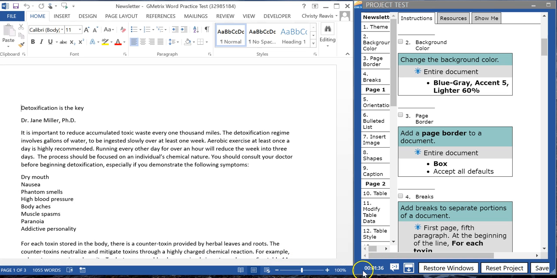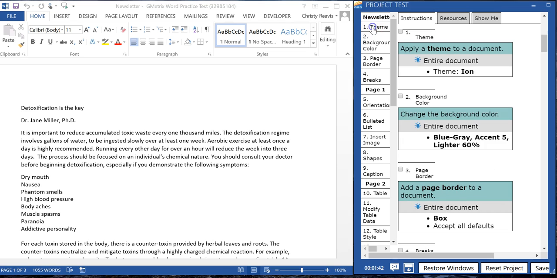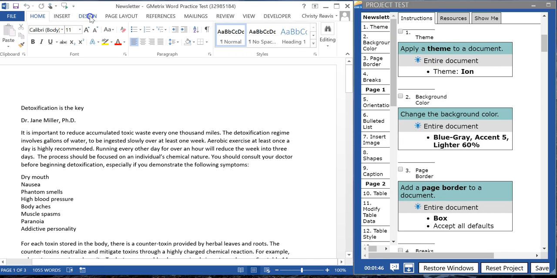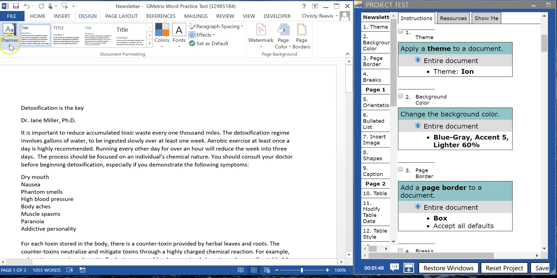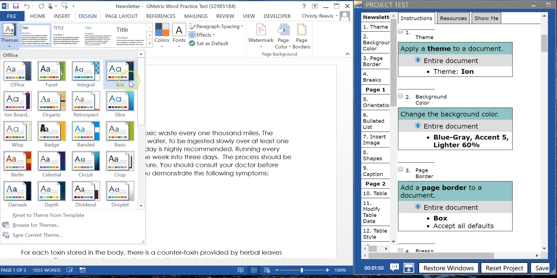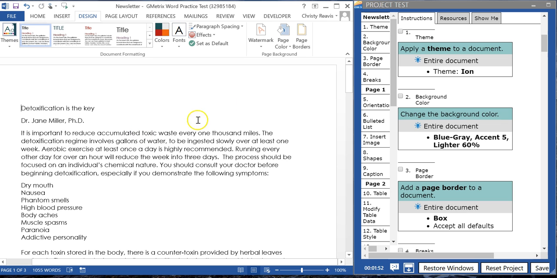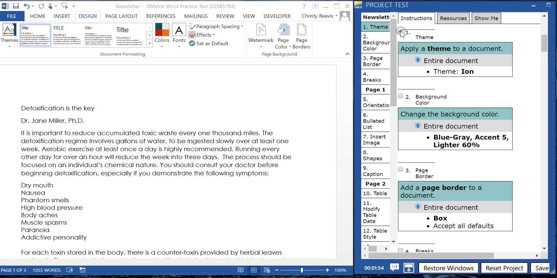Now you can tell we just spent a minute and a half just readjusting our screen, but I'm going to tell you it's worth it. So the difference here is if I click on number 1, it says apply a theme to a document. So I'm going to go ahead and answer this question, click design, and then we're going to choose our theme and then match. There's Ion. So there's my Ion theme. Now if I check this box, you can see right here that it will actually change the shading so that the question is marked green. So that way we know that we've done it.